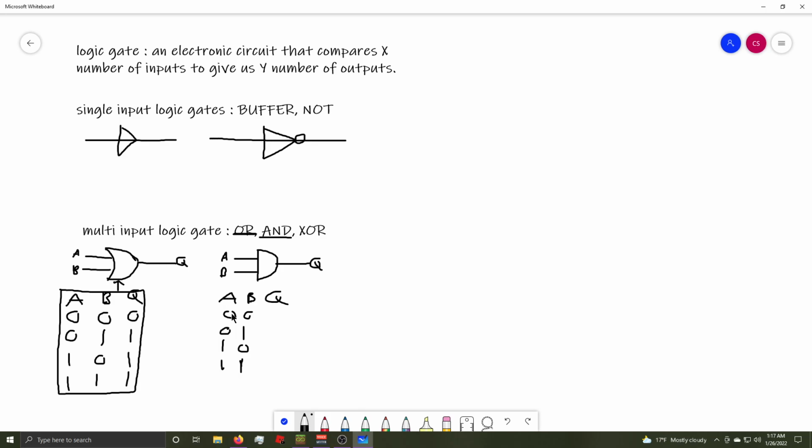So 0 and 0 is going to equal 0. 0 and 1 is going to equal 0. 1 and 0 is going to equal 0. 1 and 1 is going to equal 1. So here we see, based on the truth table, that an AND gate will only output a 1 when both of its inputs are a 1.